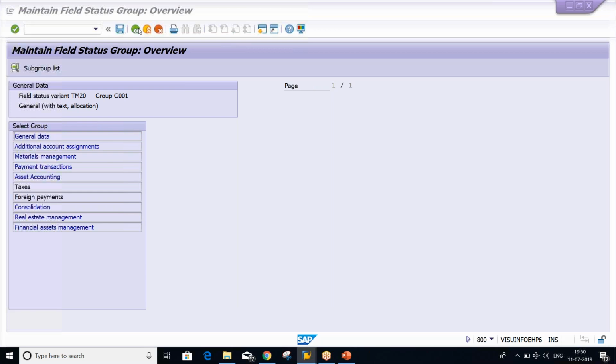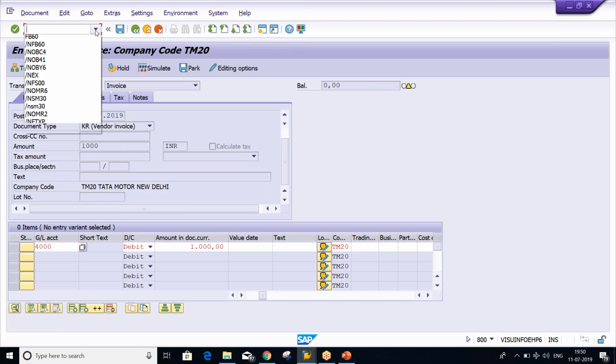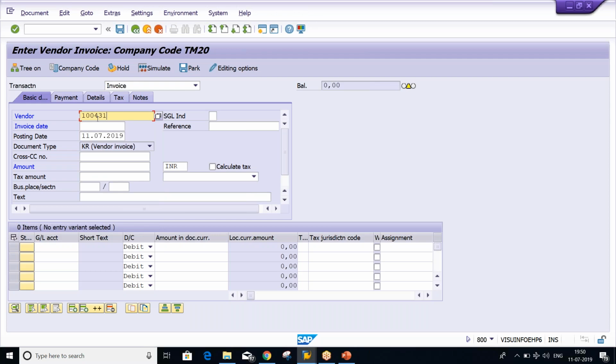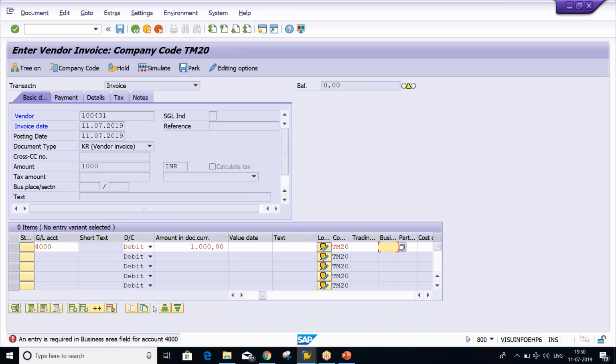Now next time, again I'm trying to post the invoices, and again I'm getting the same error. Same error in the sense, the system is showing the same error. Let me show you guys. Press enter. So again, the system is saying that business area is a required field. It means we must enter business area here. So now what to do?